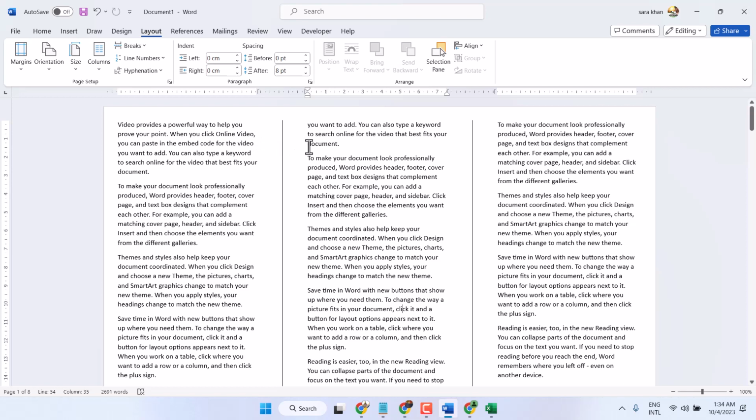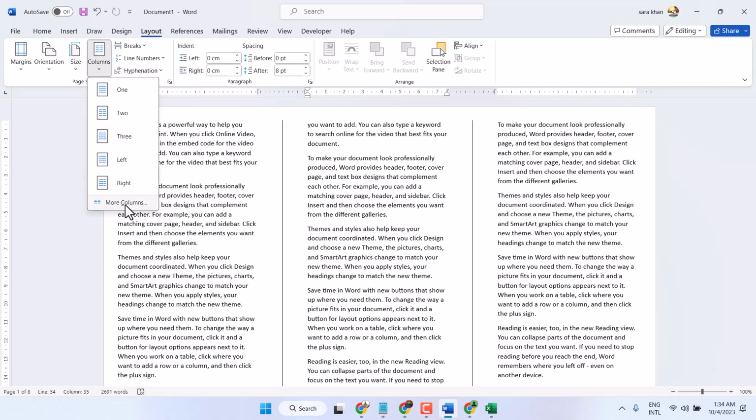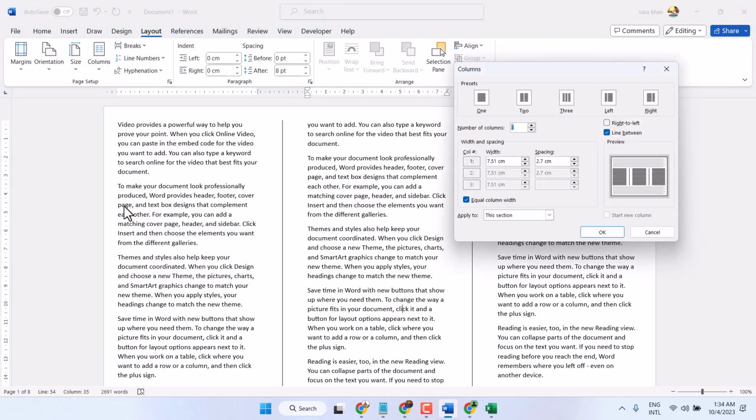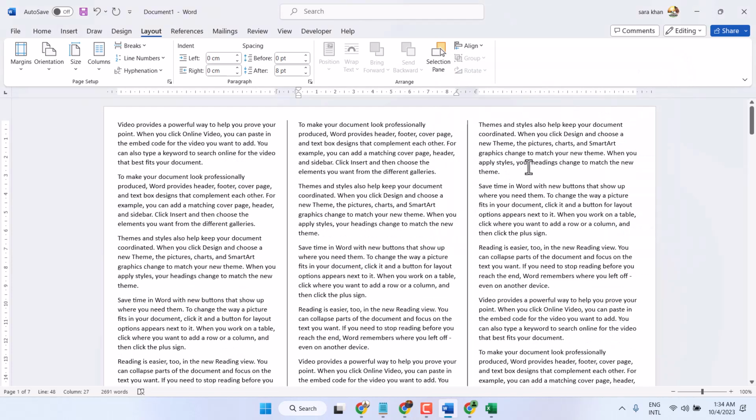You can increase or decrease the space between columns. So same setting, Columns, More Columns, and here for Spacing you can increase or decrease, like this.